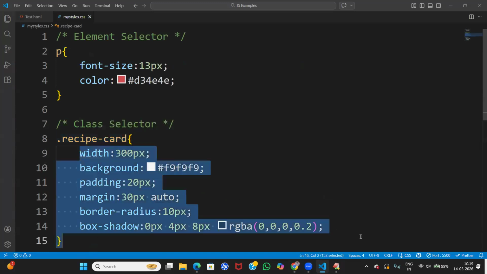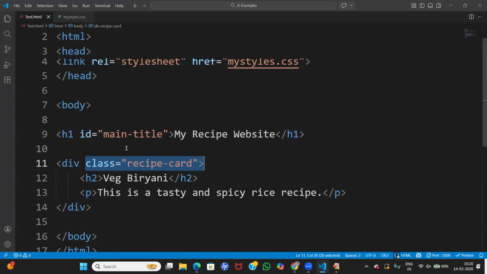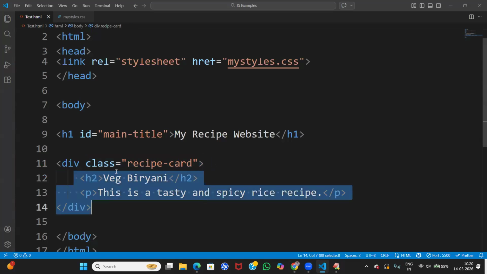You don't think about these internal points because this is given by ChatGPT. You should be able to do what? Only this class. You should know, veg biryani, this is tasty, I want red color. Then you should know where we should modify. We should know where to modify. This veg biryani red color, this "This is a tasty spicy", all of this should become red color.